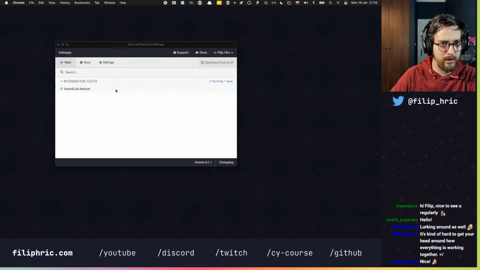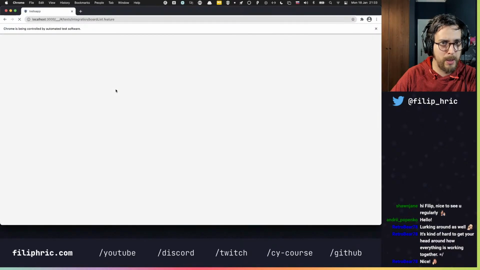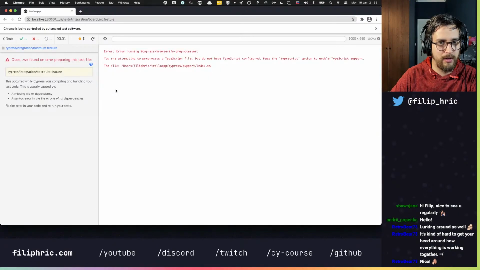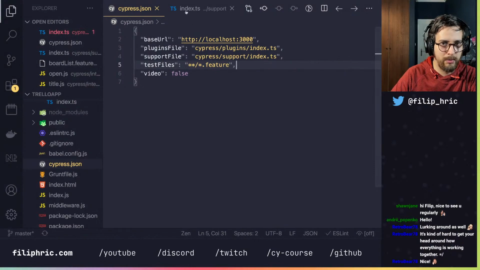Let's see if it's running. No. You are attempting to pre-process a TypeScript file but don't have TypeScript configured. Pass the TypeScript option to enable TypeScript support. But I do.